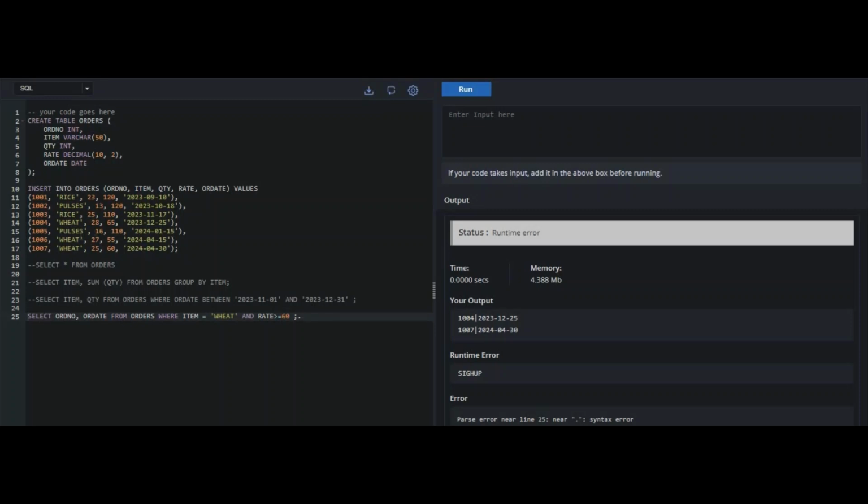So the occurrence of wheat is 3 times. Wheat with quantity 28 and rate 65. Wheat quantity 27, rate 55. Wheat quantity 25, wheat rate 60. So the output says the order is 1004. 1004 has rate as 65 and order number 1007 where rate is 60. So both occurrences we are giving as output along with the date.